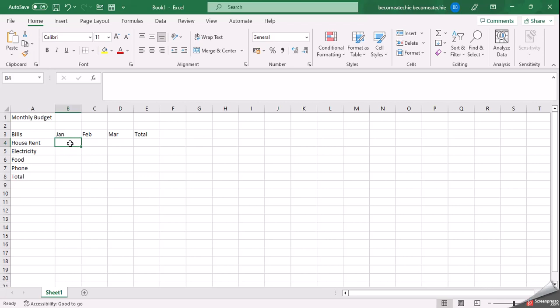For example, for house rent I can give 12,000. Then in February it has increased to 15,000. In March it is the same, 15,000. Then for electricity I can give 700 that I have paid in Jan, then around 600 in Feb, and in March I have paid, for example, 800.